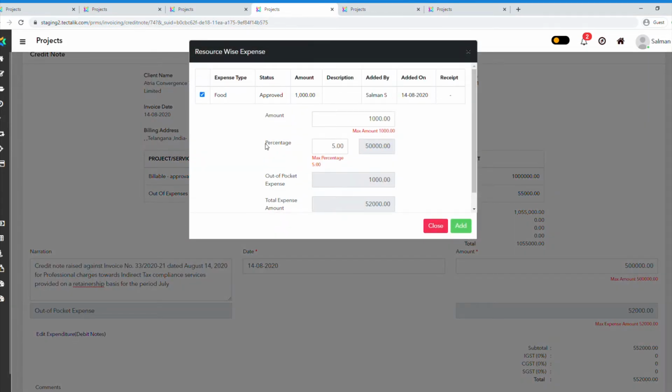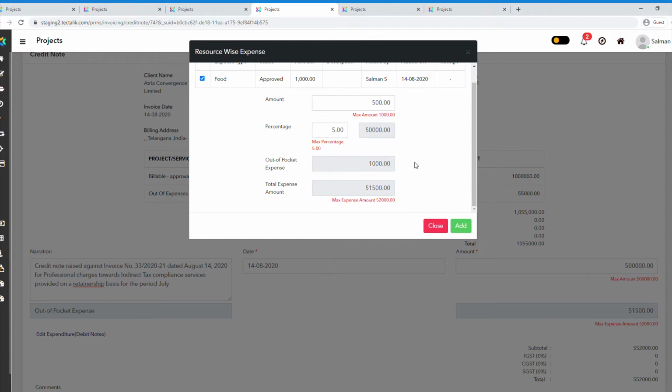As to the out-of-pocket expenses, whatever expenses that were added to the invoice, will be shown here as well. You can look at the expenses by clicking on the Edit Expenditure option. On clicking that, a pop-up window will open, listing all the expenses, the ad hoc amount and the percentage input as well. Here, you can deselect any of the expenses, edit the ad hoc amount and the percentage input.